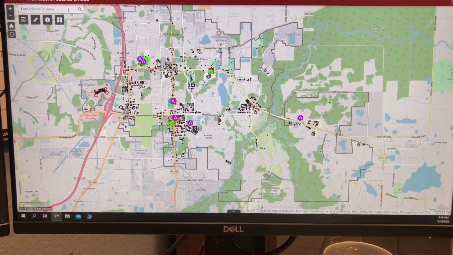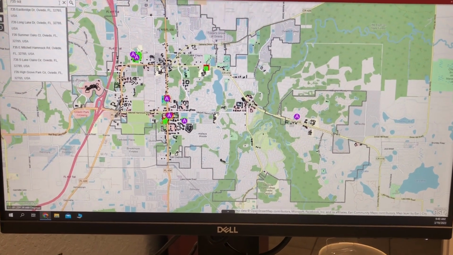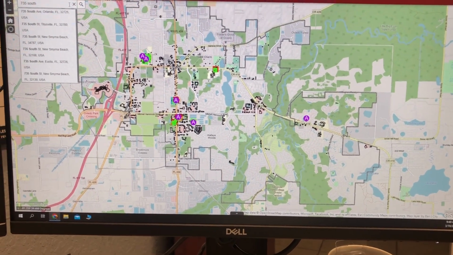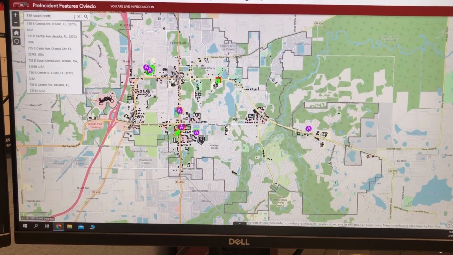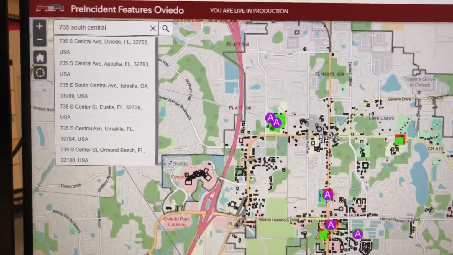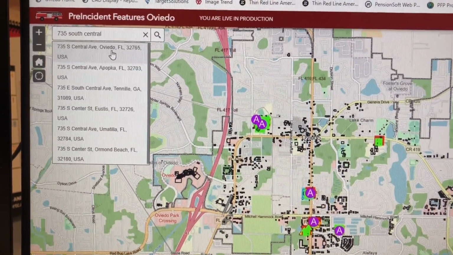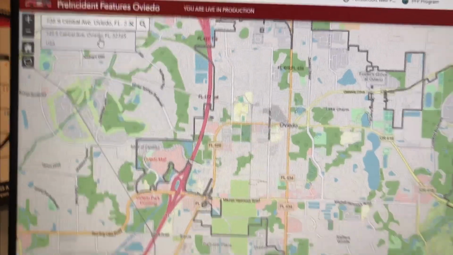I'm going to type in 735 South Central, and as you type, it'll come up. Go to the address that correlates to your PFP and click it.